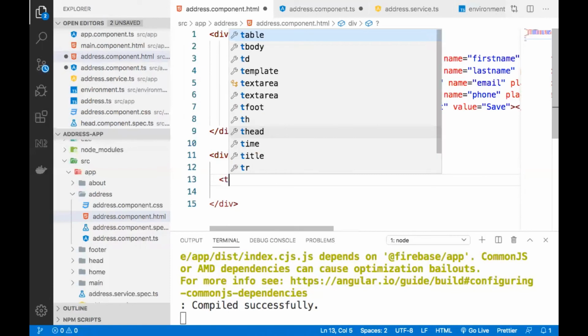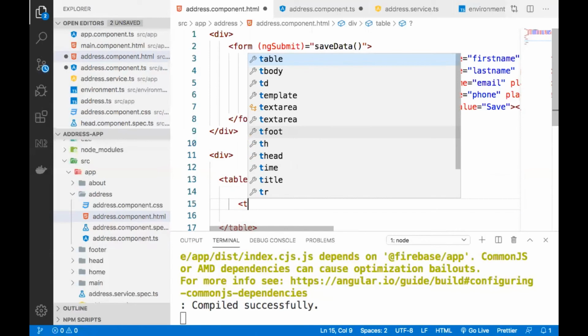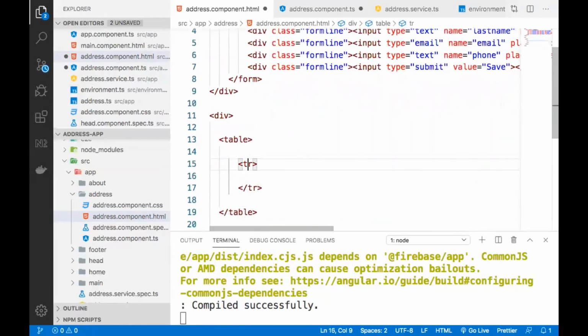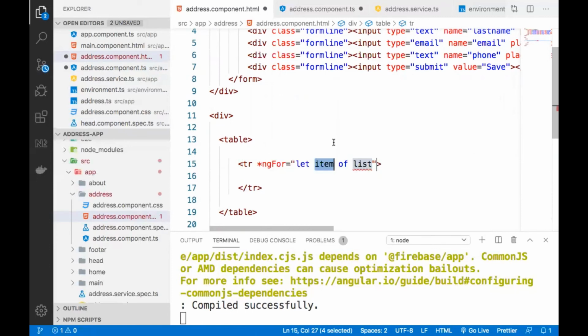And creating a table, and creating a table row, and inside the table row I'm iterating the array using an ngFor loop. Here I'm providing addresses, that is the array which we have created, and it has some address objects. We can provide any variable name you like. I'm providing it as address, and inside this table I'm creating some td.